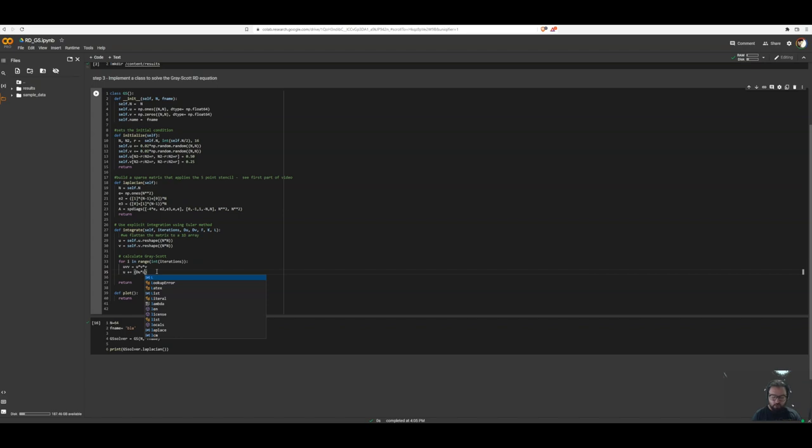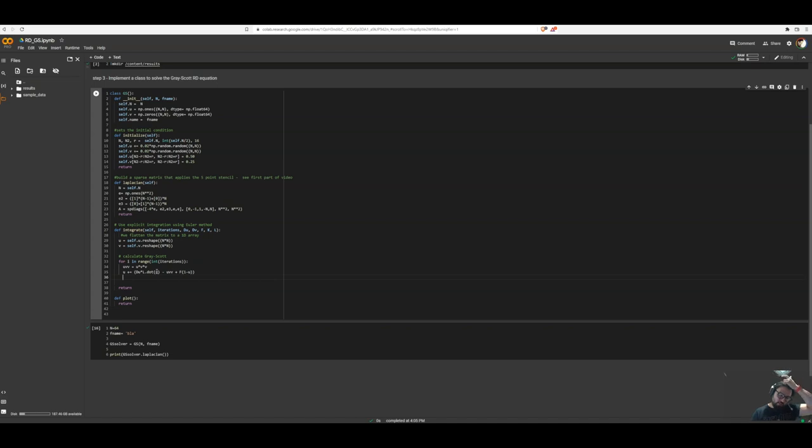So to actually implement the equation, we'll need the dot product of U. Is this correct? I think this is correct. UVV plus F times 1 minus U. Yeah, that's the equation for U.